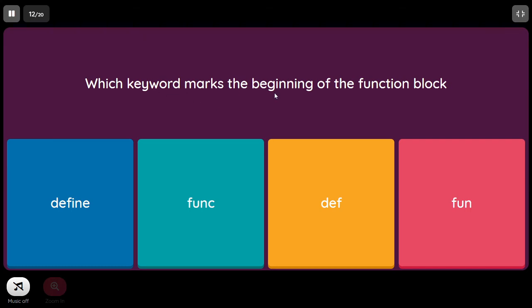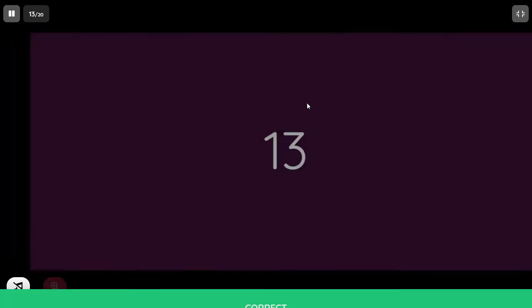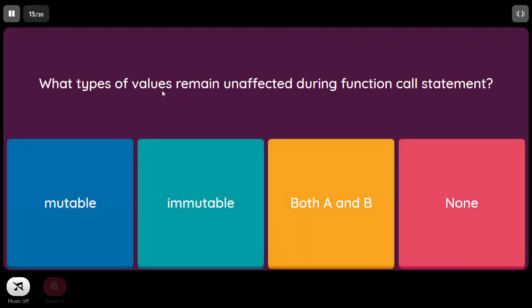Which keyword marks the beginning of a function block? It is the def keyword. That's the keyword we use to define a function, so it is the beginning of the function block. What types of values remain unaffected during a function call statement? Which of the value types are unaffected during the function call? It's not both mutable and immutable, so it's only immutable.